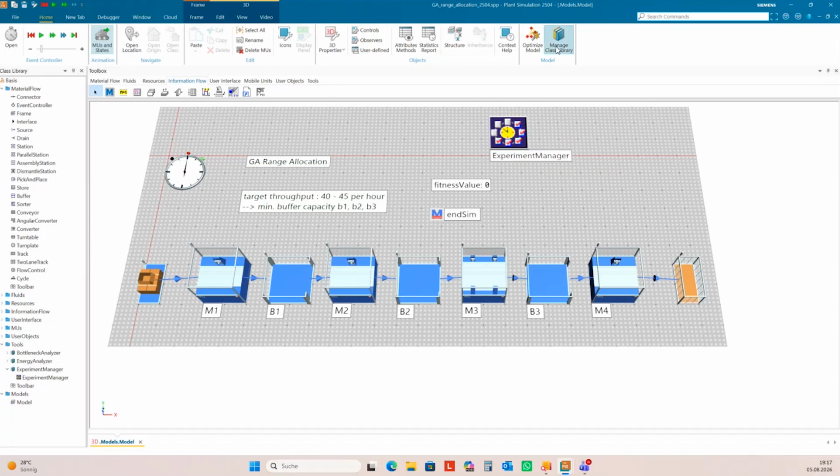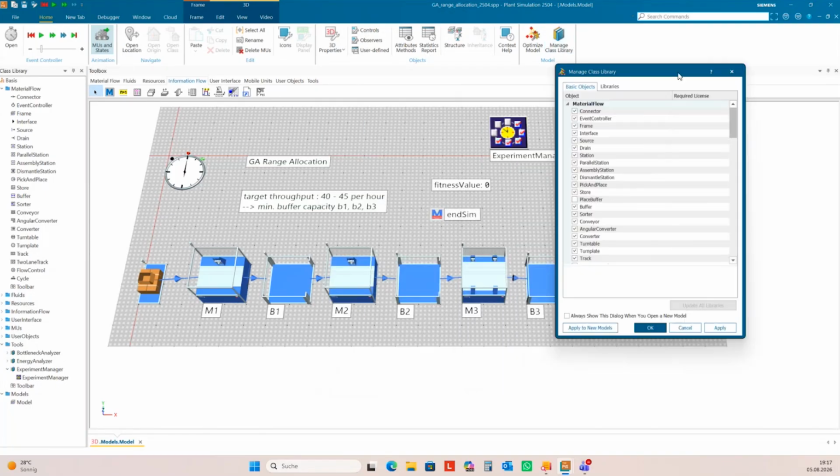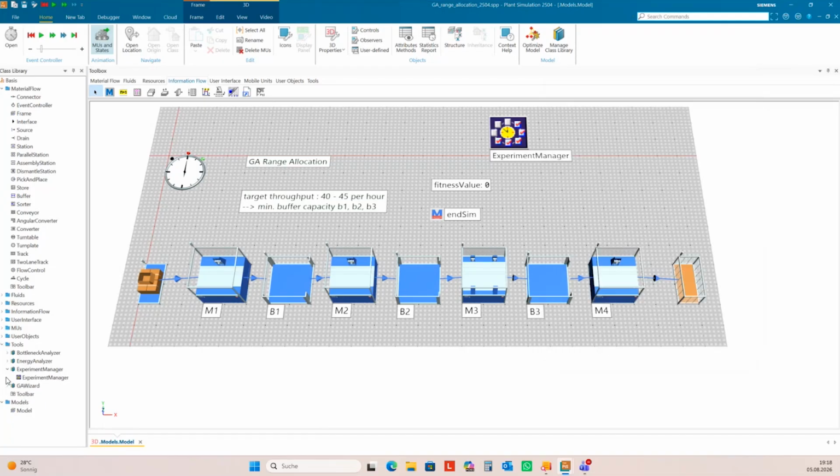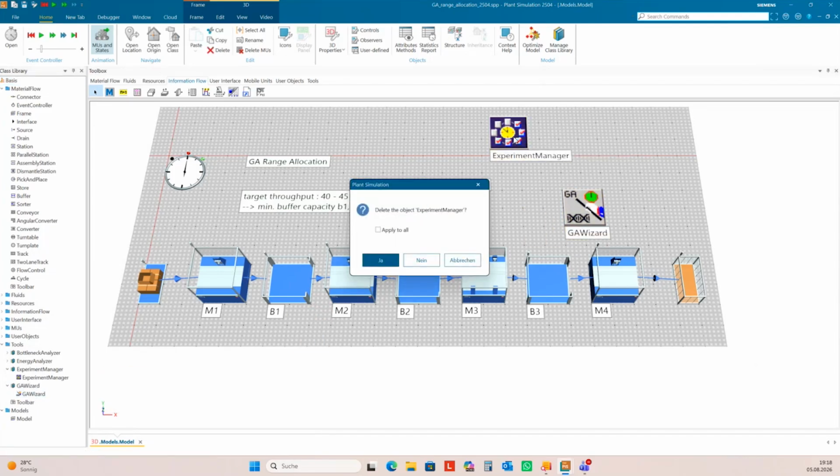And so I need first to add the genetic algorithm, the GA wizard, to my class library. You will find this under manage class library and then libraries, GA wizard. Okay. And then you find the GA wizard here in your class library. I take the GA wizard. I don't need the experiment manager.